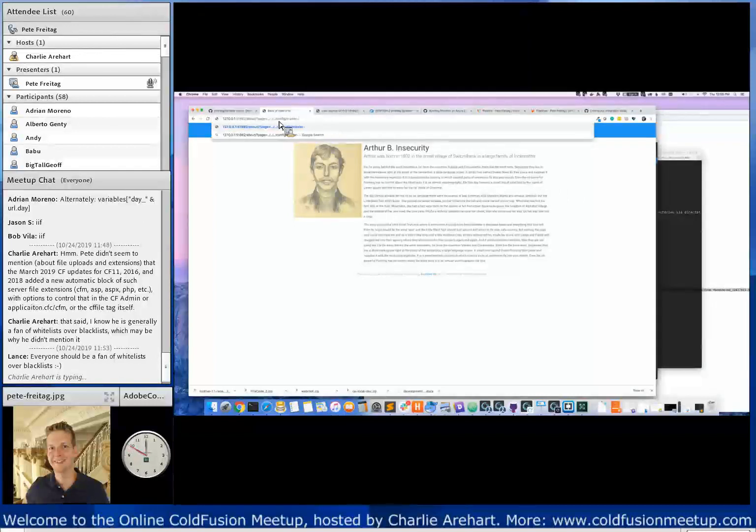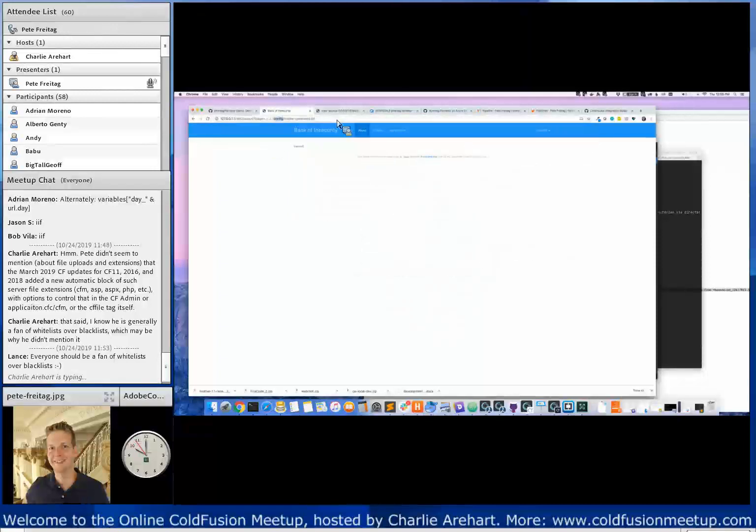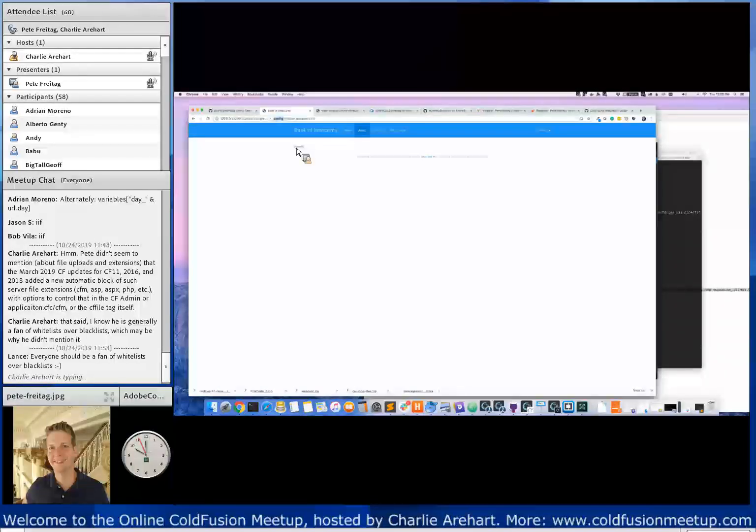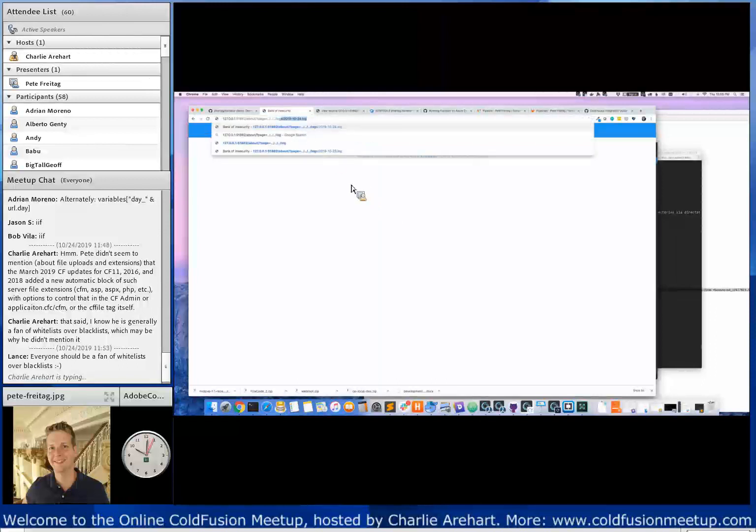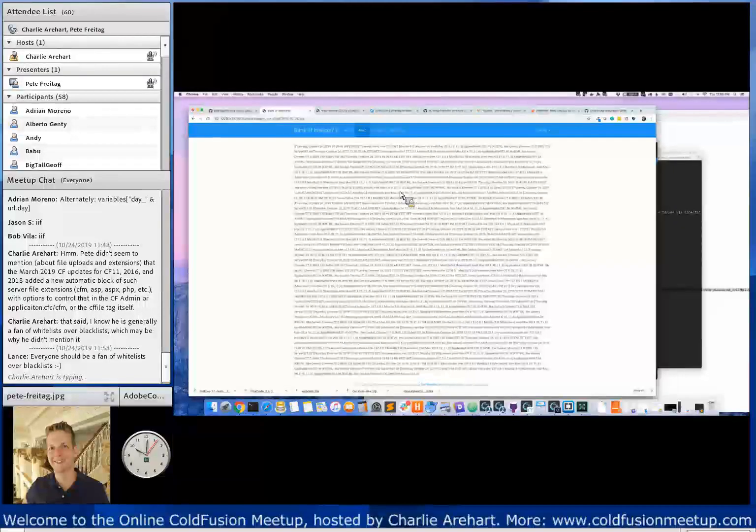All right, so we just went into the config folder that's above the web root and read the master password.txt file, which has the value of bank of I. We could also read some log files in here. It's logging all the requests made to the server.